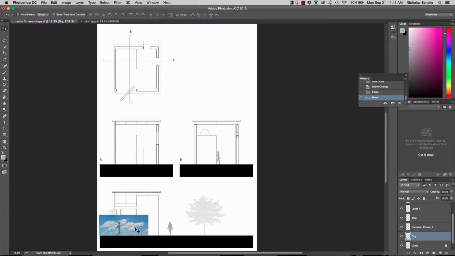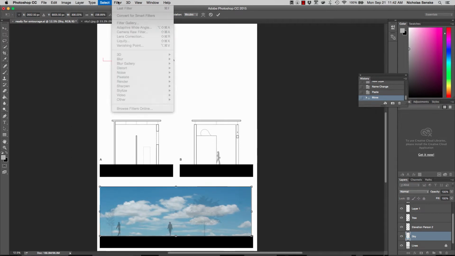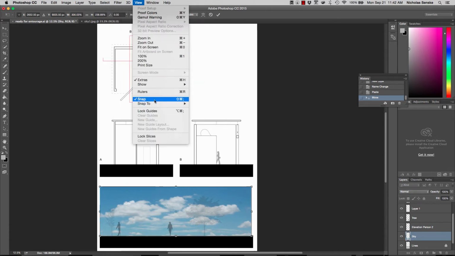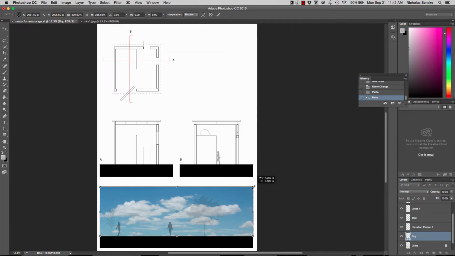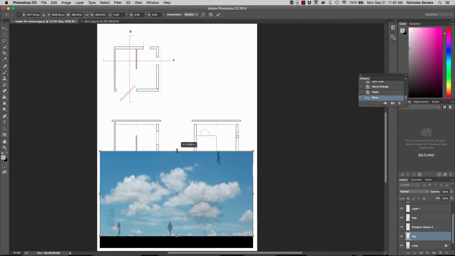I'm actually going to get a bit of overlap here. So I go Command T for transform, and that allows me to transform the image. I'm going to turn off the snaps here because it's kind of bugging me. I want to just do it manually for now. Don't be afraid to overlap stuff. It's totally fine. So I'm going to put that in the image, transform it a little bit again, and give it a little bit of overlap. I can always trim it later.